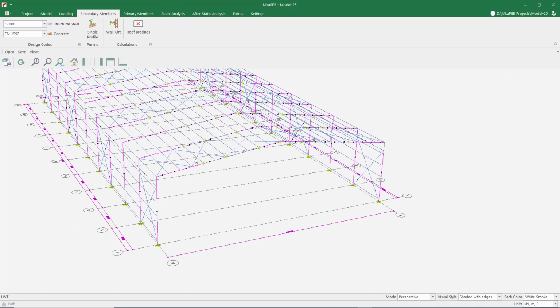These elements are roof purlins and wall girts. If there was a crane or a mezzanine in our building, their secondary beams would also be our secondary members. As a steel structure design standard, the program includes Eurocode, Turkish Steel Structure Code, American Steel Structures Code and IS 800. Let's use the IS 800 first. Let's try the American code later.